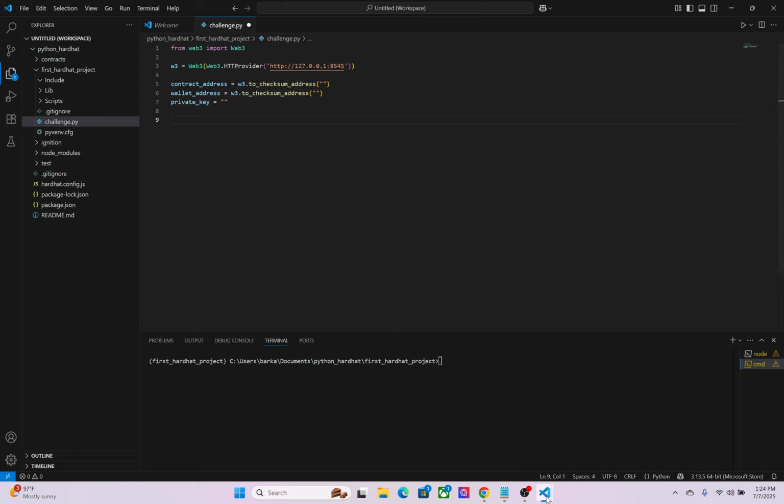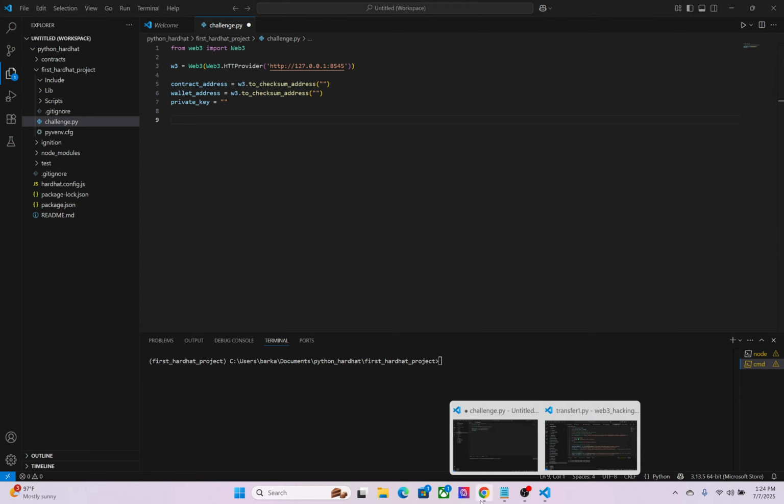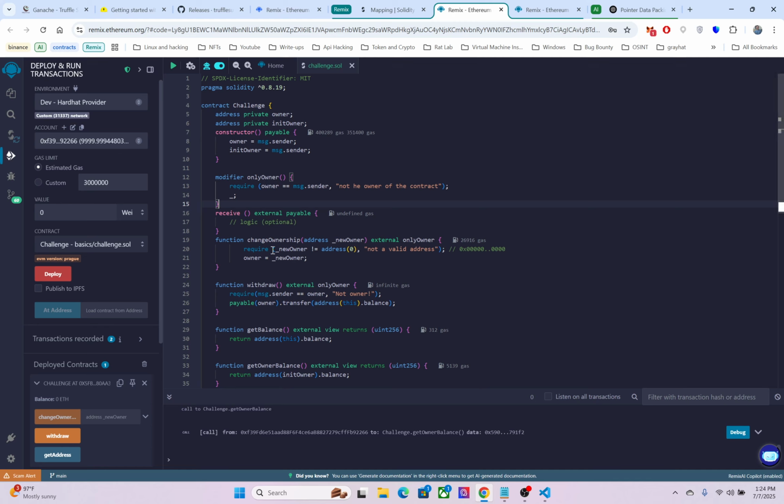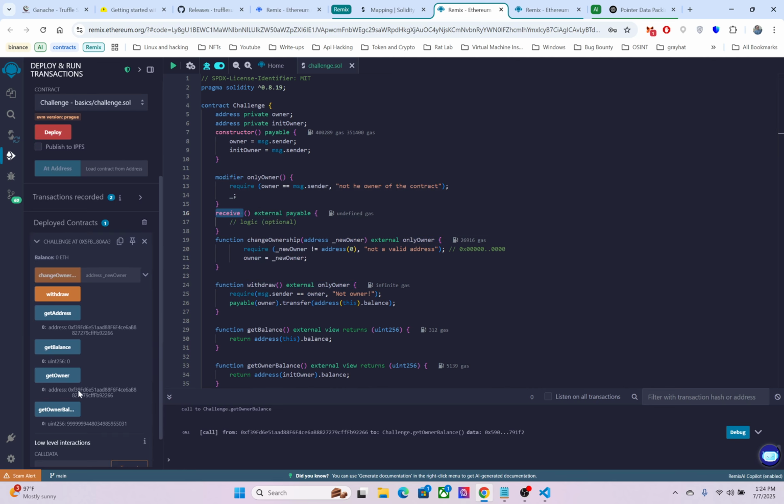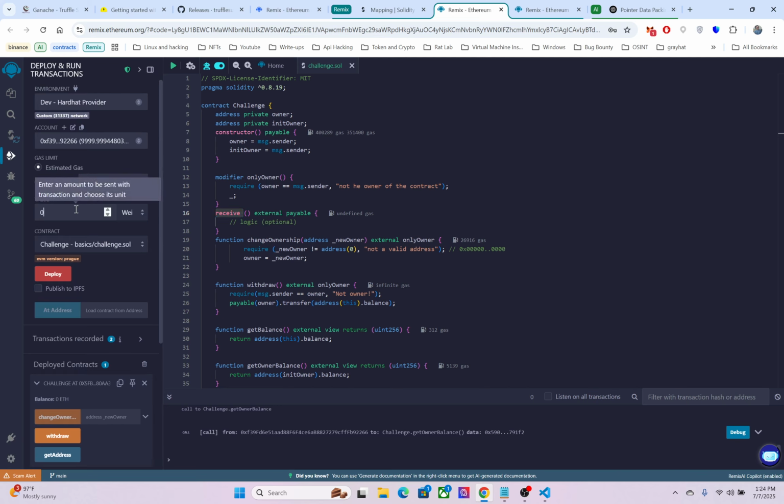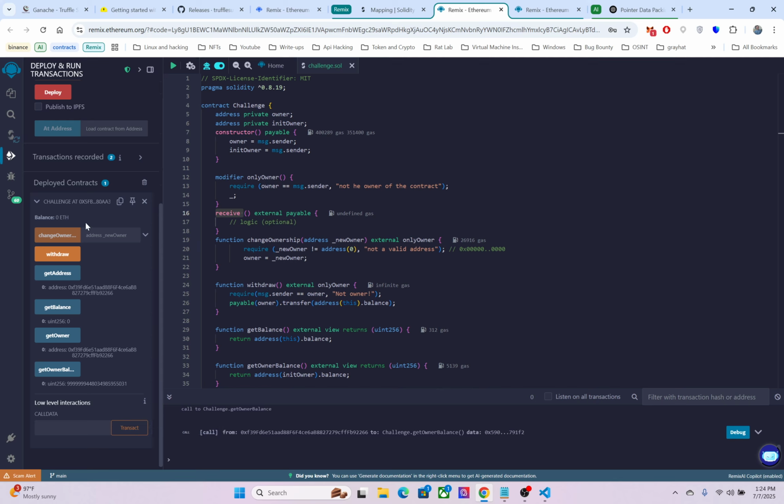So what functions do we want to call? Let's get back to our contract on Remix. So here, first thing, we need to send some ETH. We can do that by going here, choosing the amount of ETH, and sending some ETH. Press on transact, and we'll be having ETH.